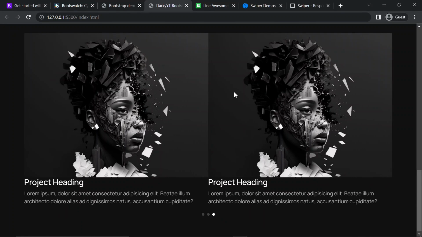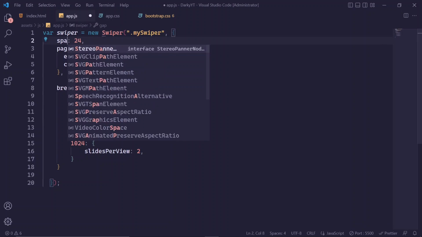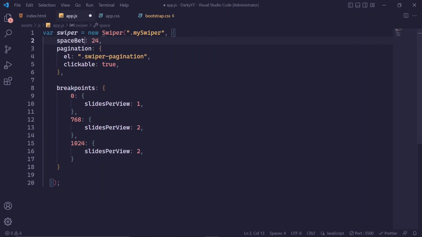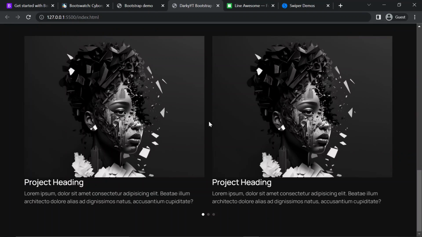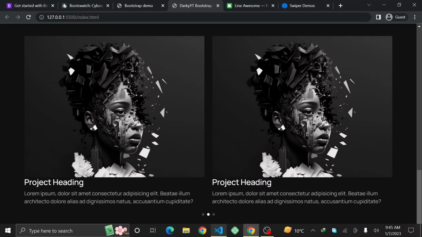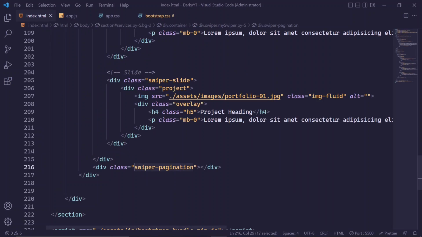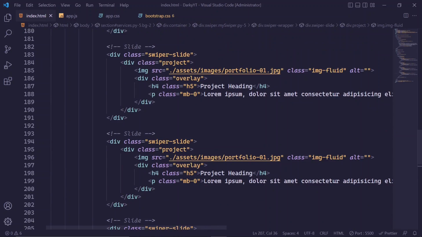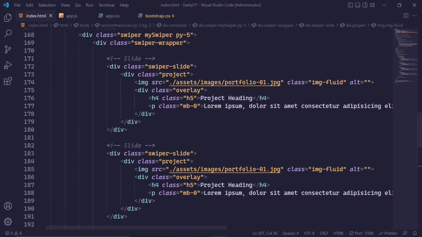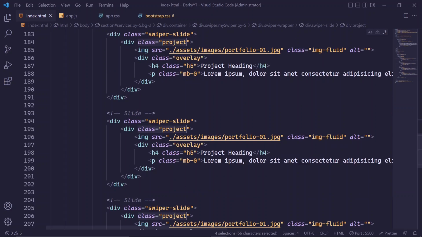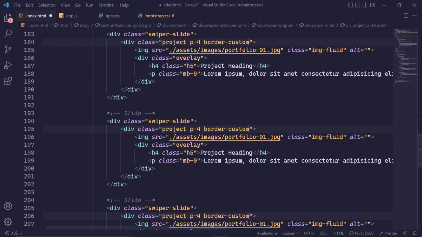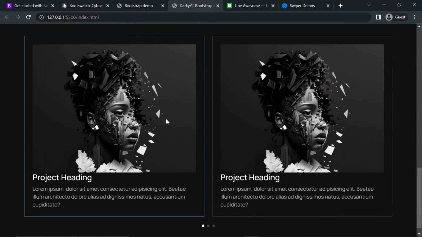And also I'm gonna give some space between the slides. So space between. All right, so we have 24 pixel space between these slides. So I'm gonna select this project. All right, select the project, Control D. Okay, I'm gonna add a class padding 4, and I'm gonna add another class. It's going to be border custom. Save it, and there you go.